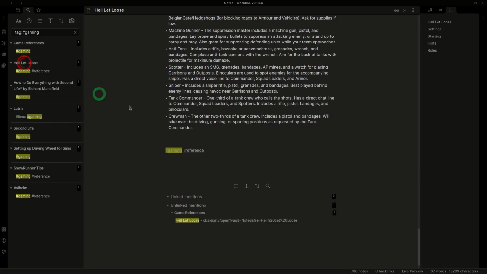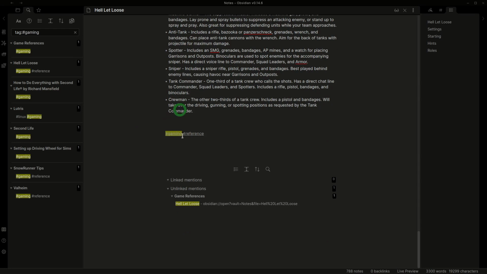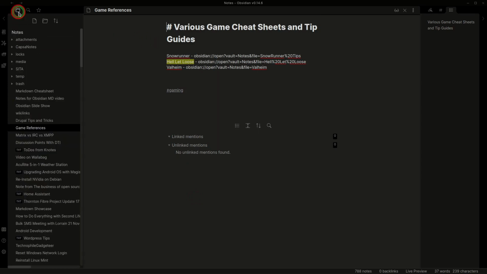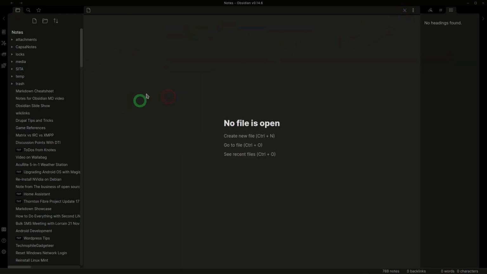So if I go to Hell Let Loose, for example, at the bottom, I've got the hashtag over there. But what I wanted to show you was the backlink. So inside this note, I can see that there was another note linking to this note. And it was called Game References. There's just one, because there could be numerous, but if I click on that, it'll take me back to the parent. Call it the parent note if you want to. So that's really the backlinking as well.